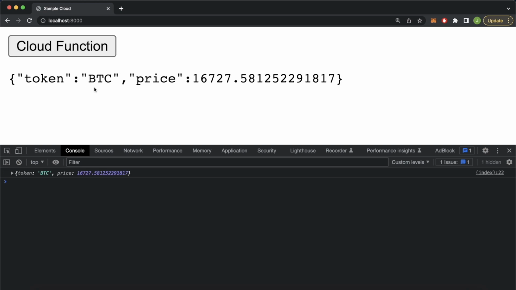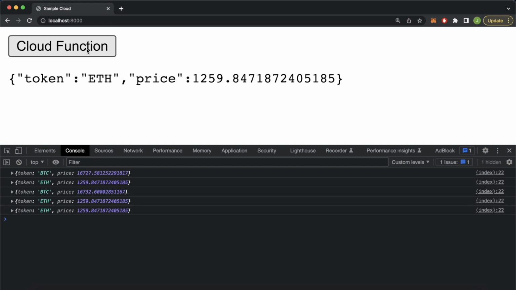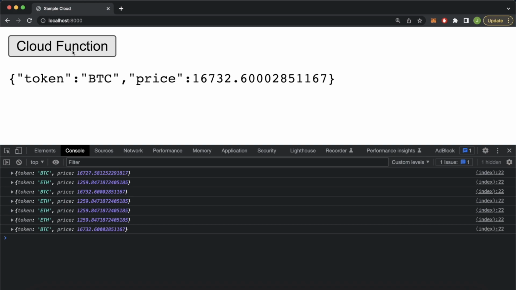We get Bitcoin as a suggestion, and the price is $16,727. We can go ahead and hit it again. And now we get Ethereum as it randomizes between the two tokens we have set in our cloud function. And as we press this a couple of times, like you see here, we get Ethereum twice because it is randomizing it. We don't just get Bitcoin and Ethereum every other go.